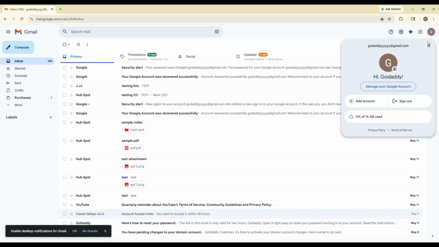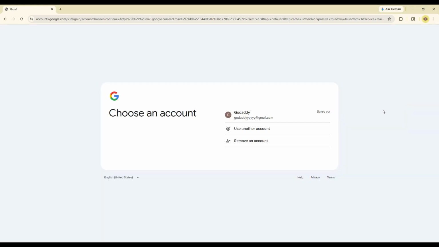Click on your profile picture and the small account panel will open. In this panel, you may see your current Google account name, email address, and any other accounts that are signed in on the same browser. Now look for the sign out button. On some accounts, it may also say sign out of all accounts if you're using more than one Google account at the same time. Click sign out and Gmail will immediately log you out of that account.